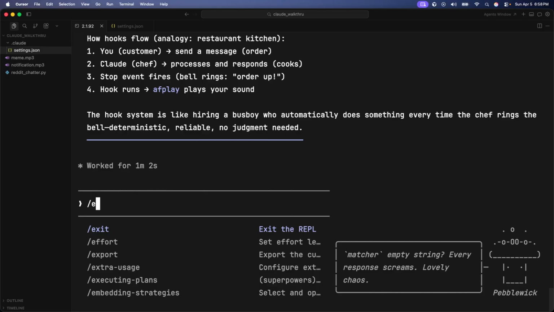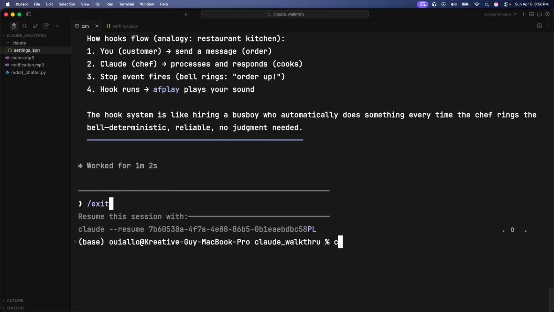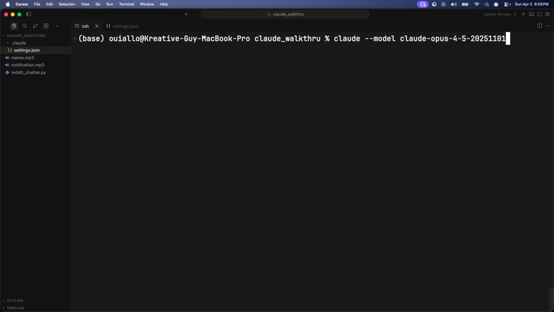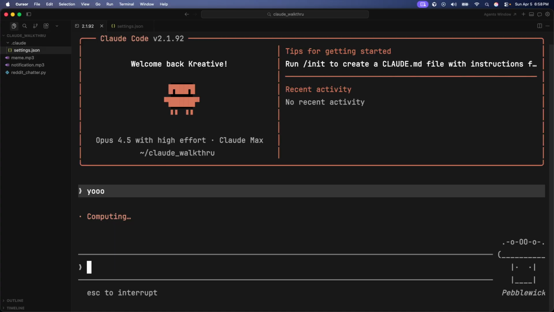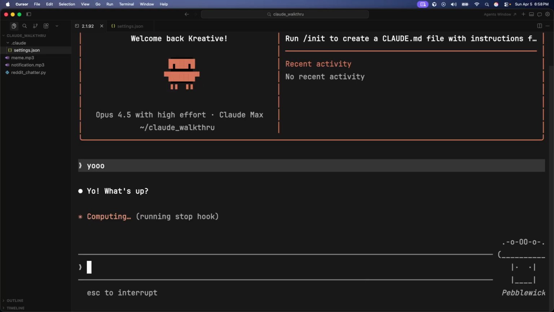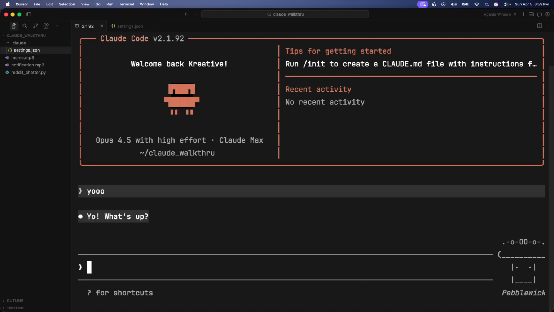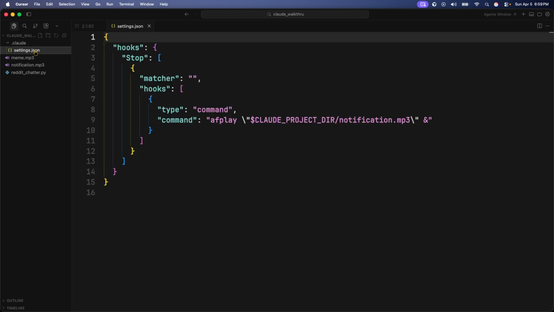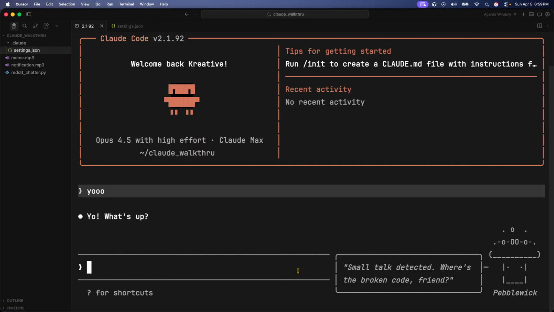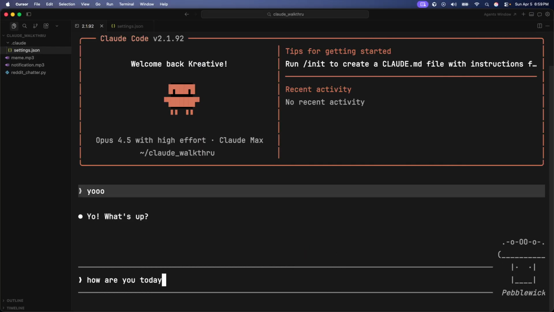I'm going to go ahead and go to that slash command, go to exit, clear, and open up Claude Code. Yo. All right, so as you can see, it's not that hard to set this up, right? So whenever we send a message and it actually works, how are you today?